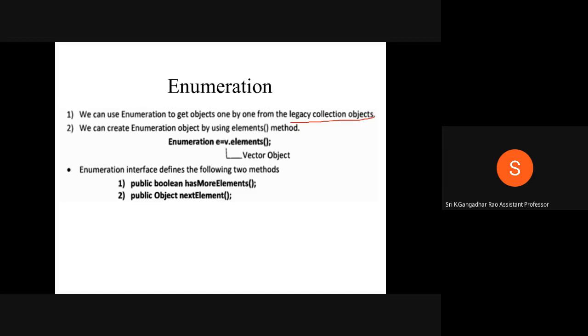For example, I have the vector. Vector is the legacy object which was introduced in 1.0. If I want to get this enumeration object on a particular vector object, whatever you have created, you can just call the elements method on that vector object. Then it is going to return you an enumeration object, right? This enumeration object is what we call a cursor. By using this cursor, you can iterate through the vector, right?